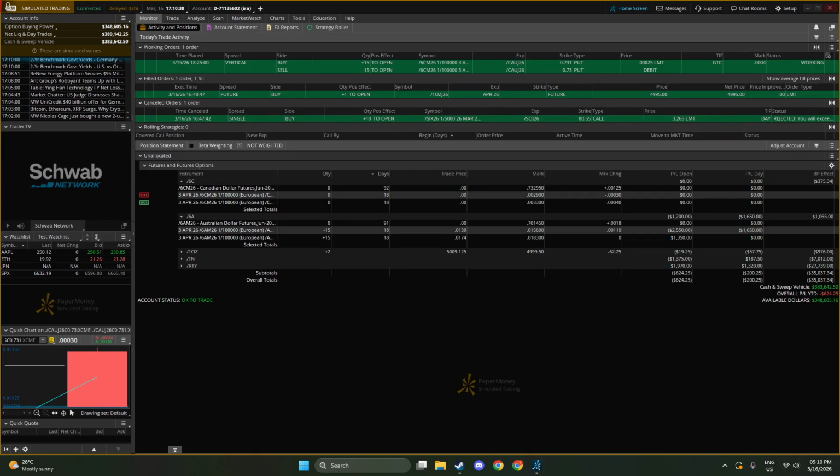Start by opening Thinkorswim and heading to the Monitor tab. Under Activity and Positions, locate the position you want to protect. This is where you can manage open trades and create exit orders directly from your holdings.